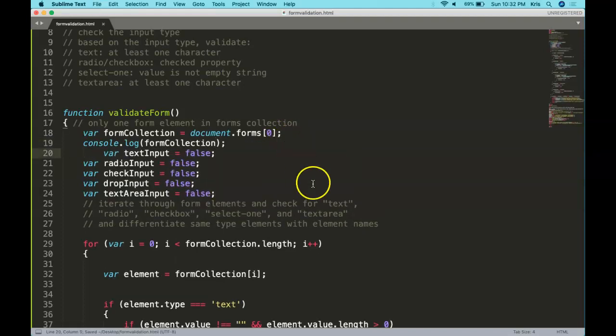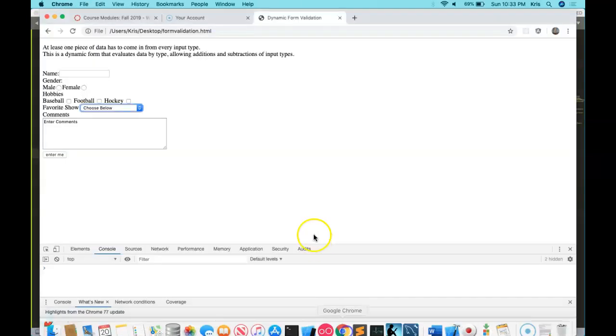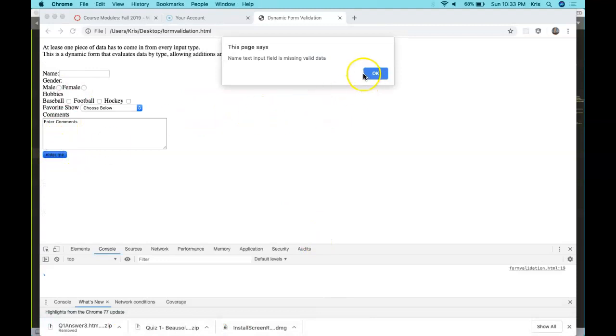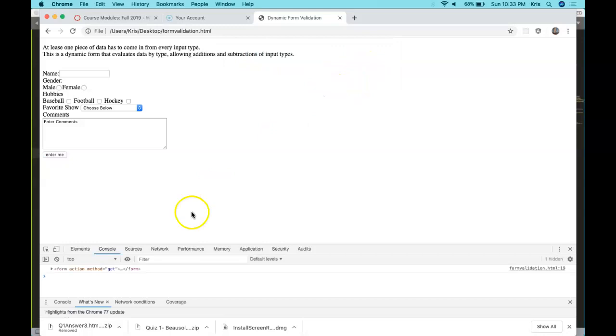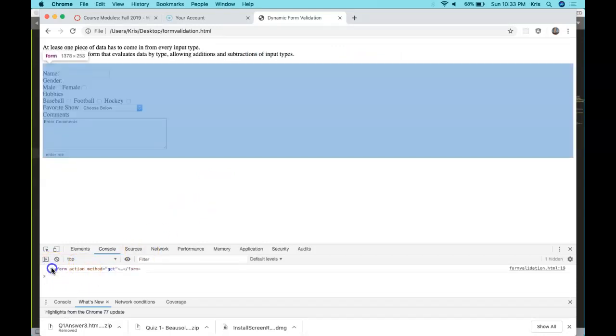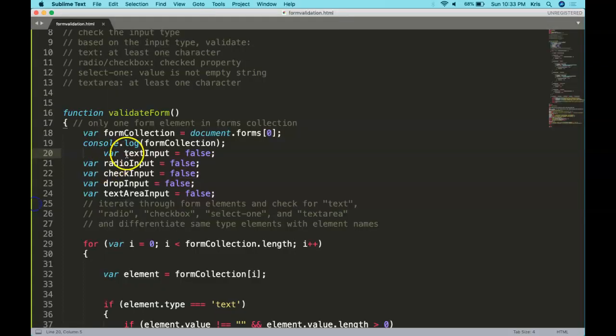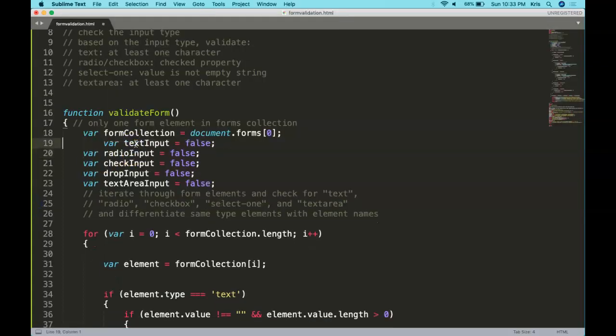And the idea, again, is to be dynamic. And this should be one of your CodePens. And now you see it says name, text input, fields, missing data. And then down here we see the entire form. This was my console.log. I logged the entire form collection of the first, or 0, form. It's 0 because it's an array.